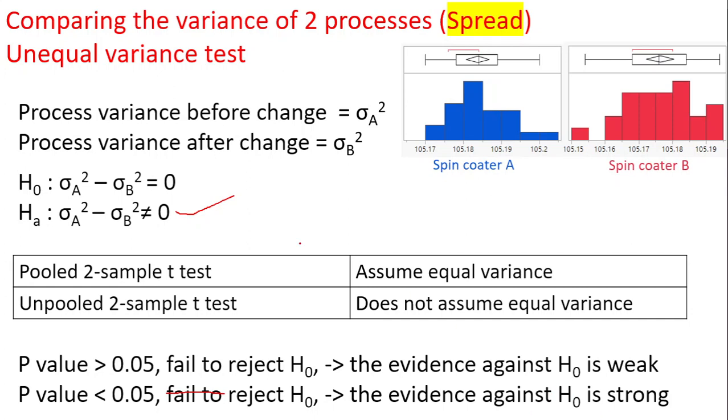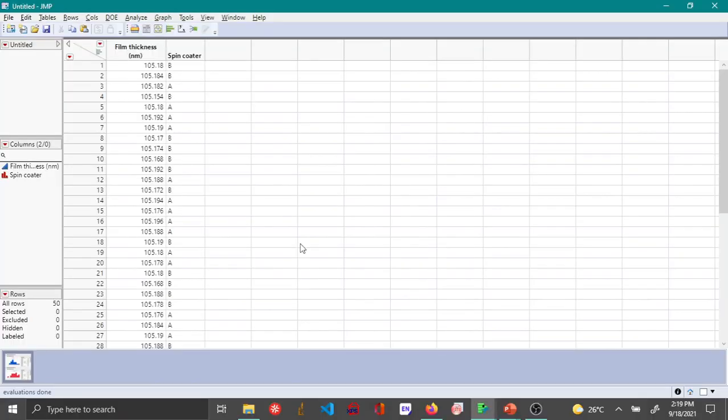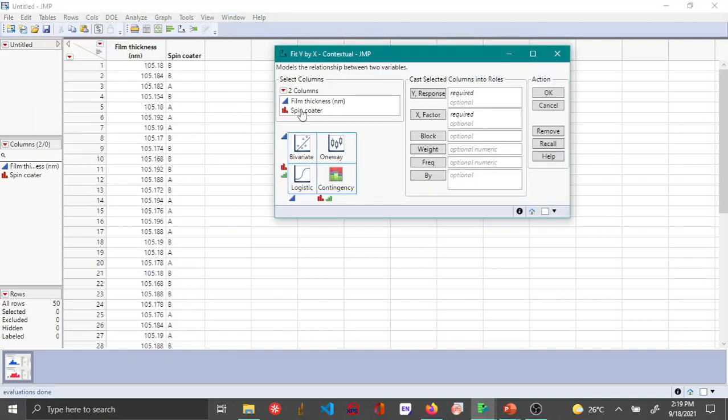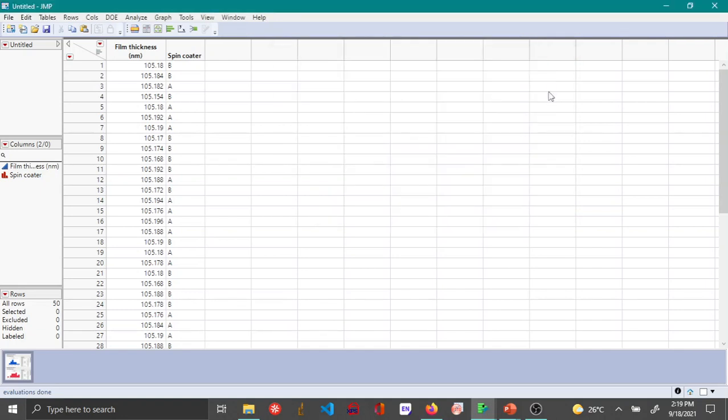So now let me switch back to JMP and show you how to do the unequal variance test. For this, we use the analyze menu, go to fit y by x, and then you choose the variable of interest, in this case film thickness, as your y response, and your categorical variable, the spin coater, as your x factor. So here at the left bottom you can see that the kind of plot the fit y by x is going to plot, it's called a one-way plot, and then you say okay.